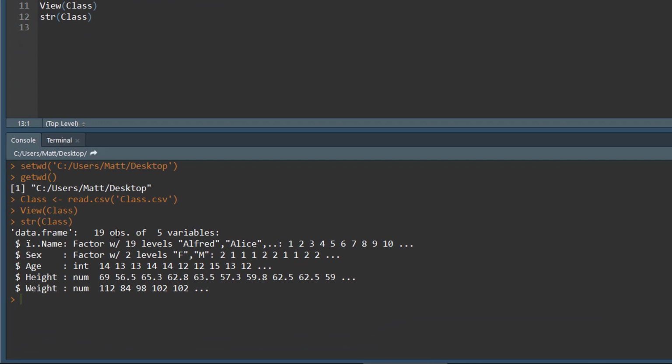So we have name as a factor, and it could be factor or character string, but factor is perfect. Sex is a factor with 2 levels, F for female, M for male, and you see they get re-encoded as 2 or 1. We have age as an integer, and then we have height and weight as numeric.